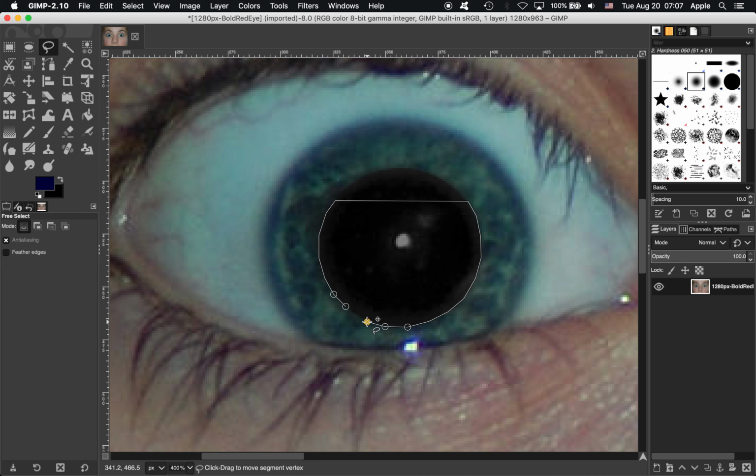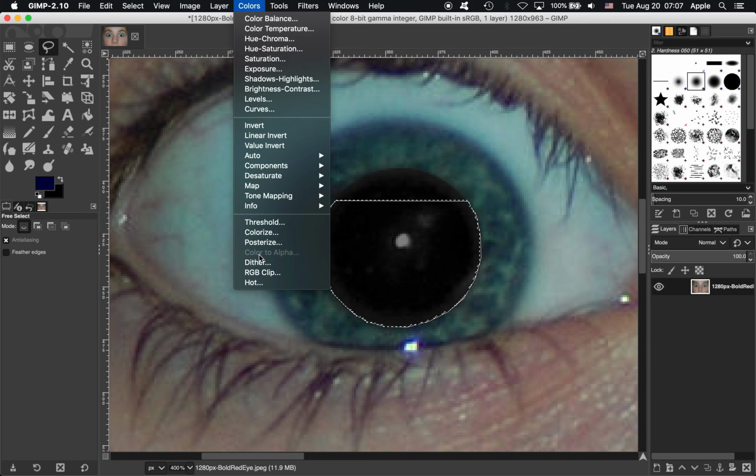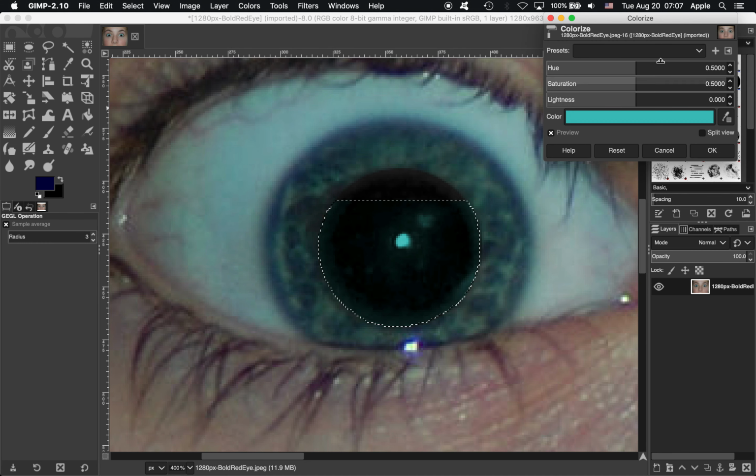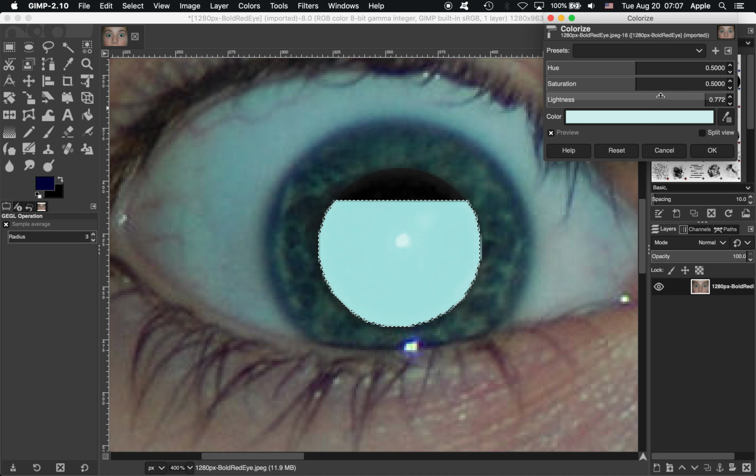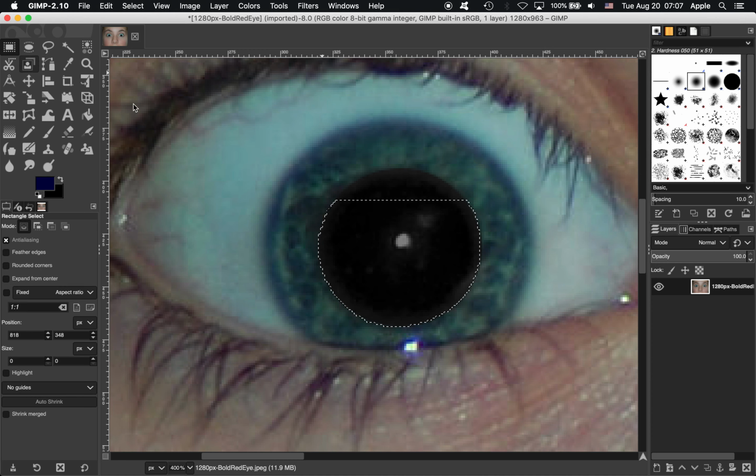And then we would do the same process again. Just link up your selection. So now you have that selected, and just to show you the affected area this time, turn the lightness up, you can see it would only affect that area of the eye. Great, so that's about it.